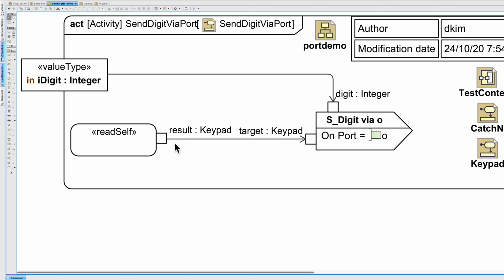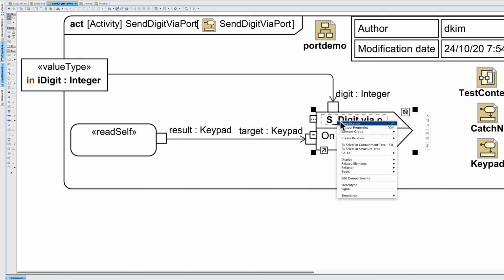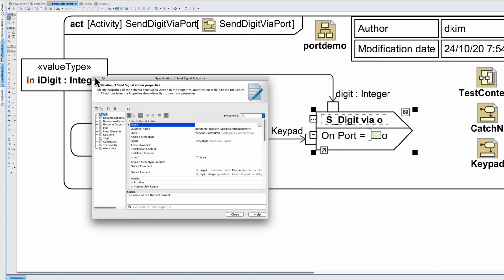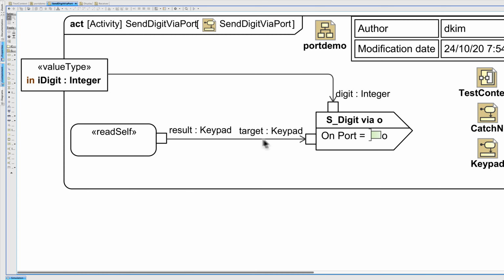Right, so this is where the action happens. Digit comes in. It is fed to the send signal action. The target is set to keypad. That is, the target is the owner of the port. And it has on port defined to be that output port.